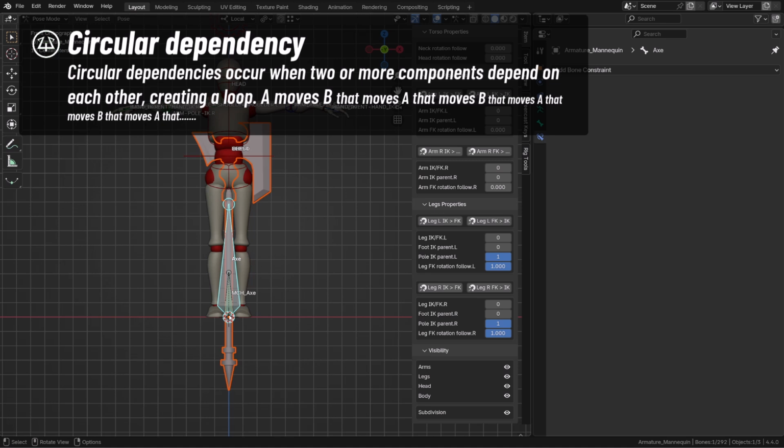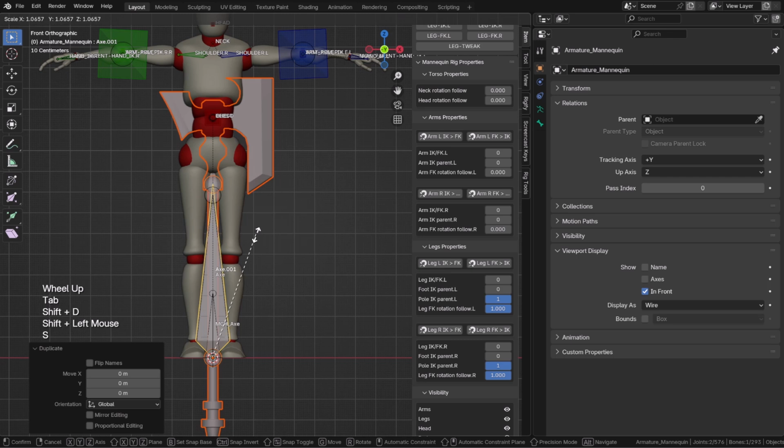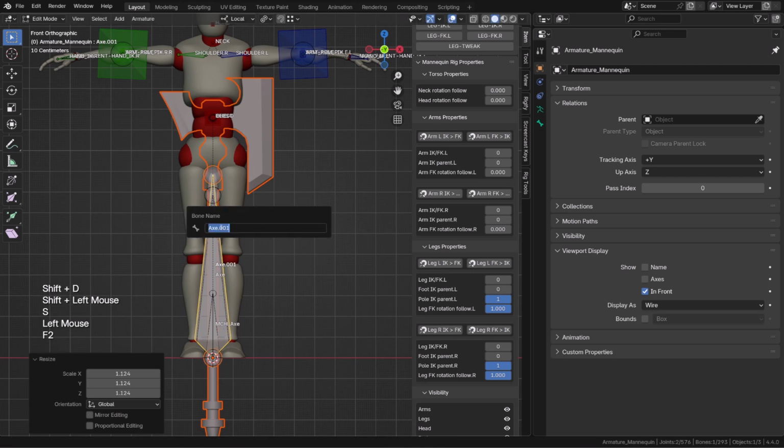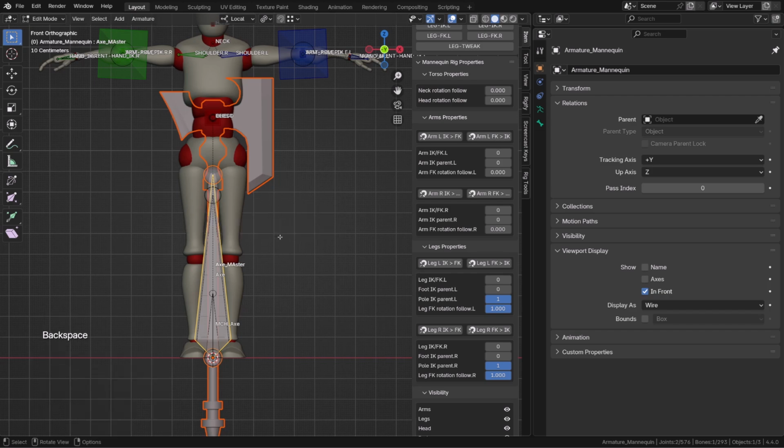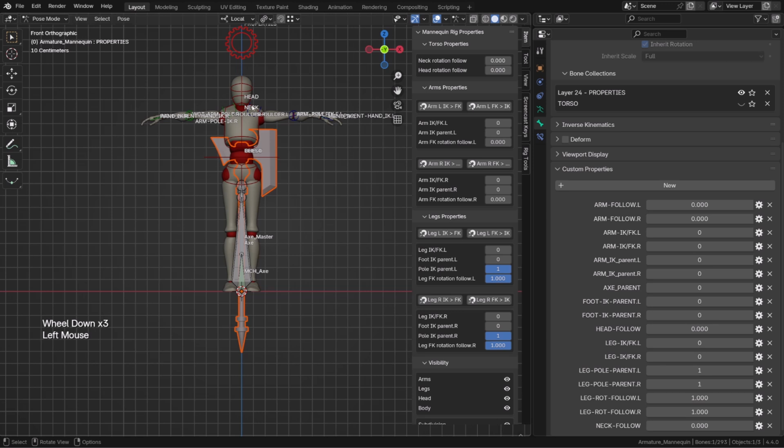And we have two solutions then to trigger the mechanism. So first, let's select the axe bone, duplicate it and scale it up. I will then press F2 and call it Axe Master. We can parent this bone to the root bone. And now let's create a new custom property where we will enable or disable this master controller.